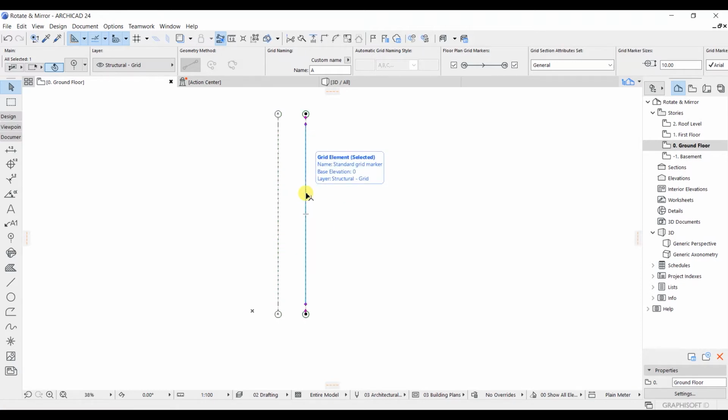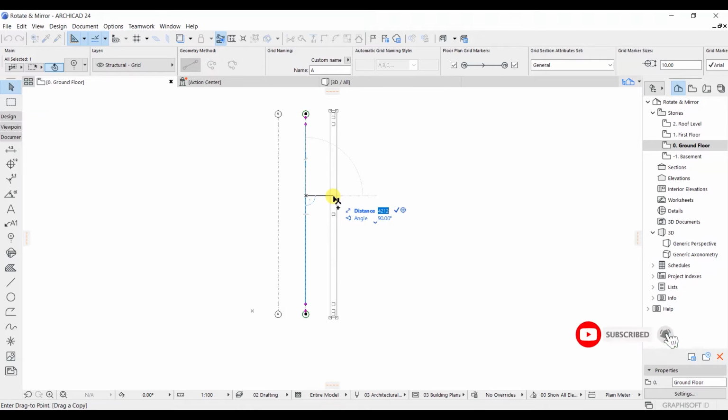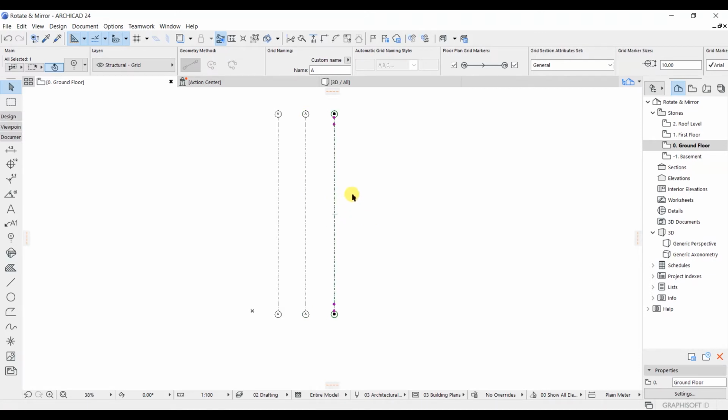After that I will again enter Ctrl D. I will select this line and drag it like this, and after that I will simply enter Ctrl to make a copy of it. Now I will enter D to enter the distance. This time I will go with 4350. All these parts are as per the project detail. Now that we have copied this one as well, what I'm going to do next is I will follow the same procedure.